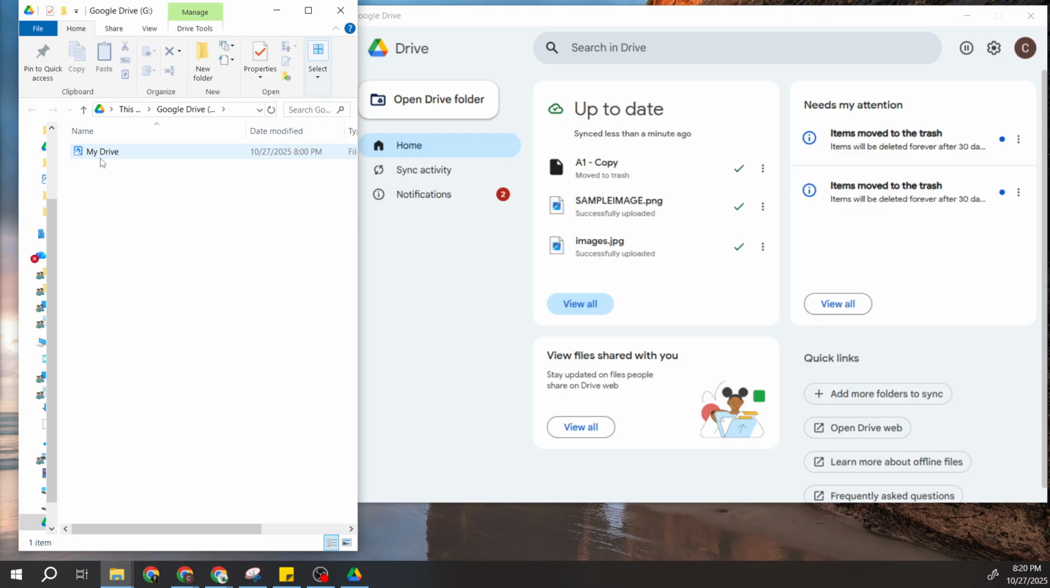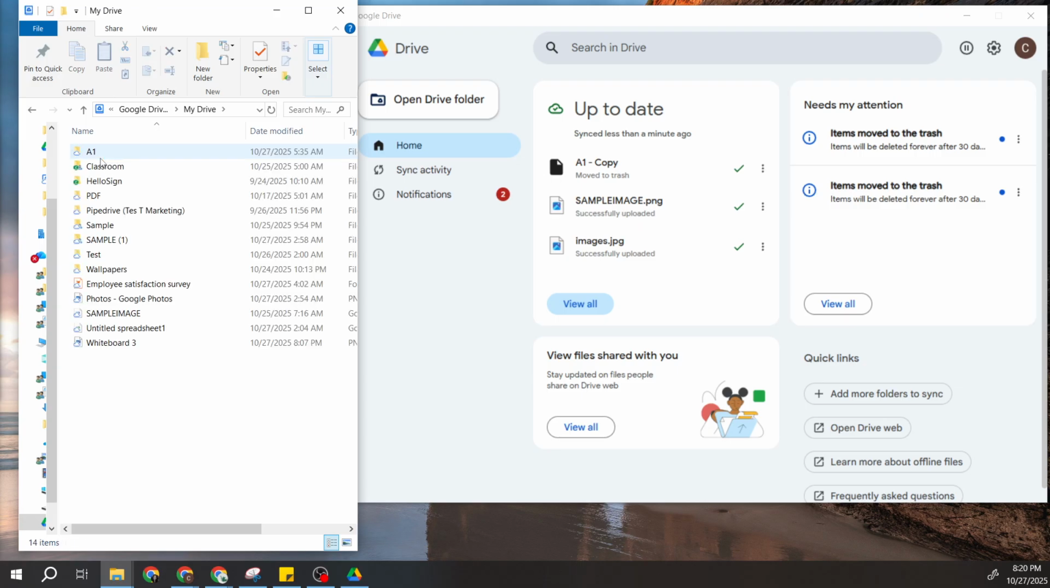Next, when the File Explorer opens, look for the section labeled My Drive. This is where all the folders and files you have uploaded or created in your Google Drive are stored. Navigating here gives you an overview of all your content in one place.